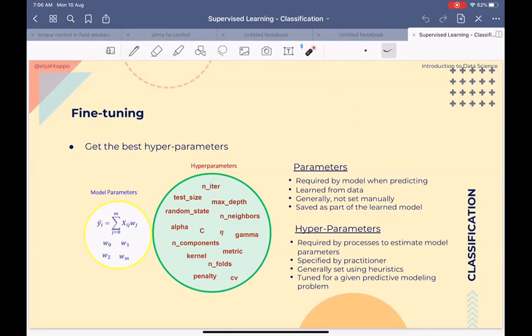about fine tuning. And the whole idea of fine tuning is to be able to get the best hyperparameters. Okay, so these terms, parameters and hyperparameters, I've been talking about on and off, but maybe not with a formal explanation. And today maybe we can discuss a little bit what parameters and hyperparameters are and how we separate the two. Okay, so here I've drawn two circles, model parameters and hyperparameters.